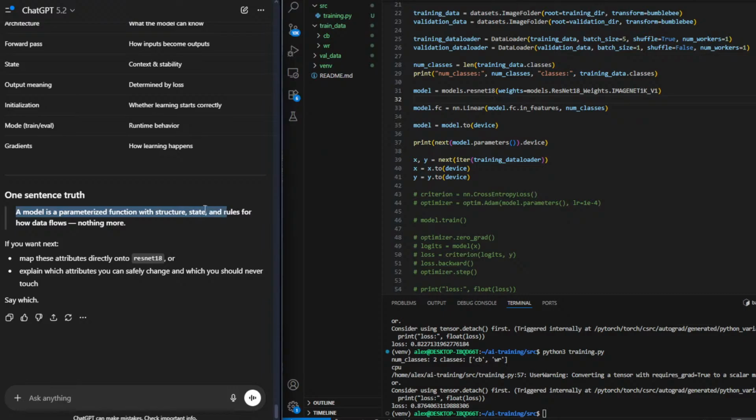With structure, state, rule for how the data flows. So all in all, the model is how this data is going to flow. How will this picture of a receiver flow into the output of whether it's the cornerback or receiver? That is what this model dot ResNet is doing. So from there, now we're saying model dot FC is what? To me, if I remember correctly, this is the final layer, right?